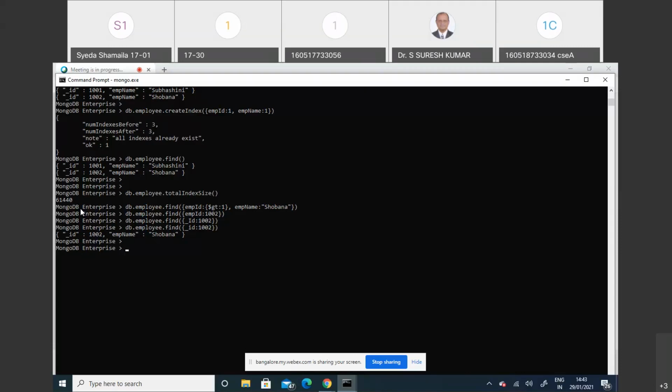Have you done this? Yes, sir, done. Okay. Although we have seen quite a few operations which you can do based on indexes, we will now see the concept of replication and sharding. Can you tell me what you understand by replication?